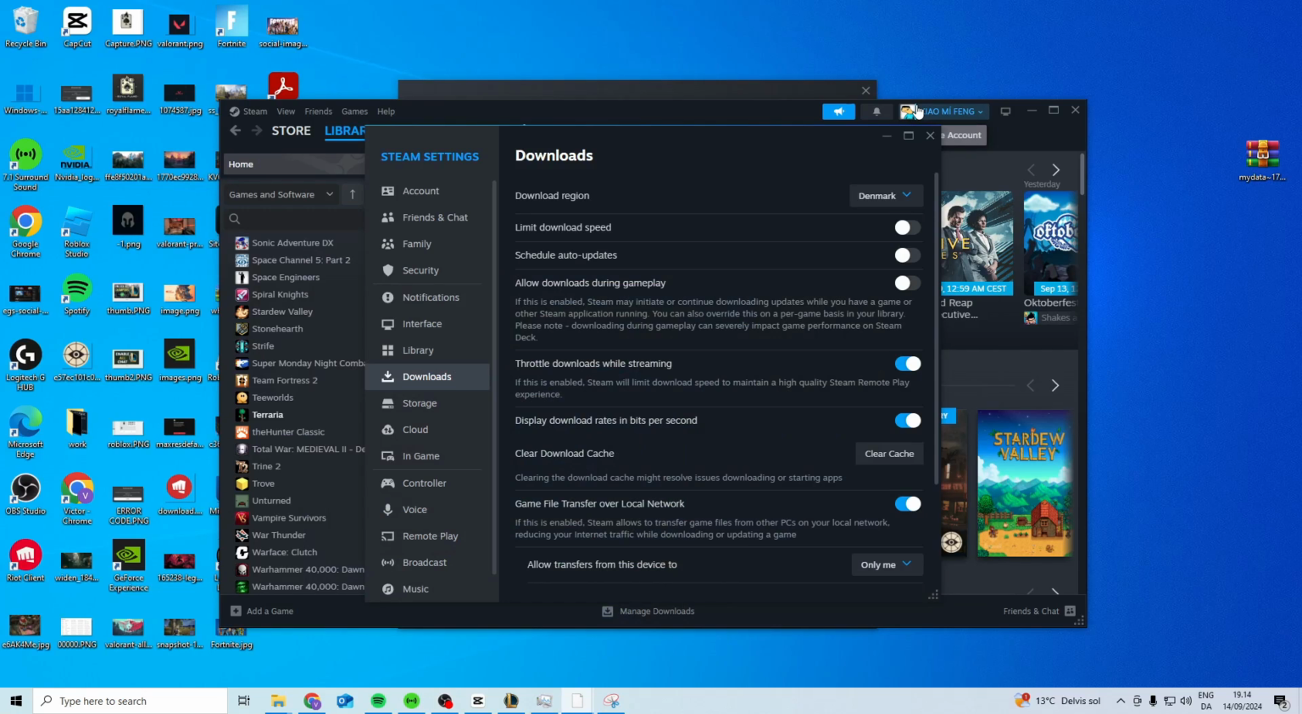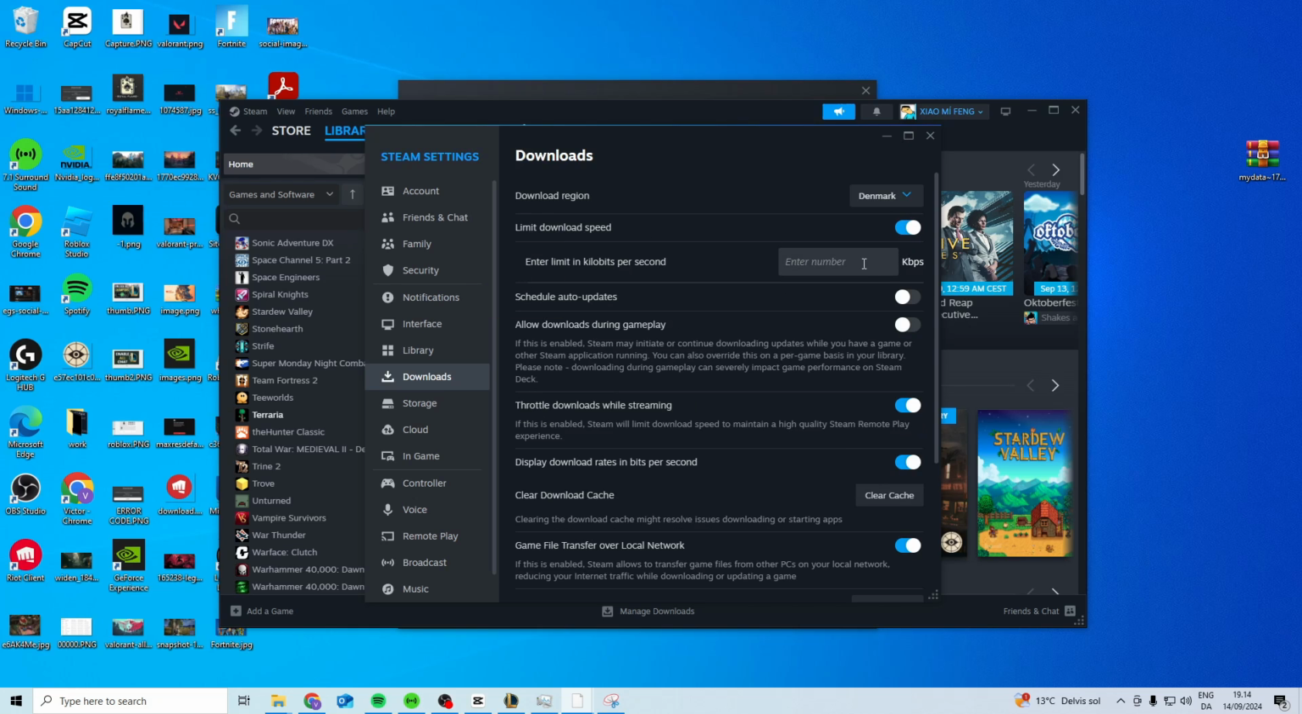In this video, I'll show you how you can fix the Steam download speed is stuck on 0. Now, first what you want to try is come to Steam and click on the Steam icon, then go into settings and come to downloads. What we want to try is enable limit download speed and choose a number between 5 and 10 just as a start and see if it starts downloading.